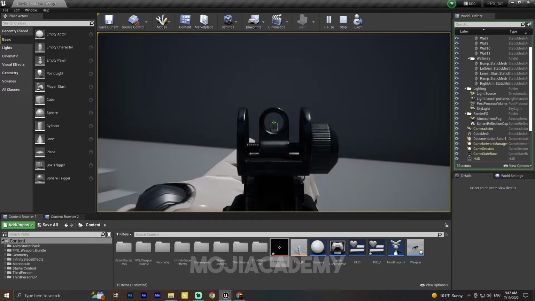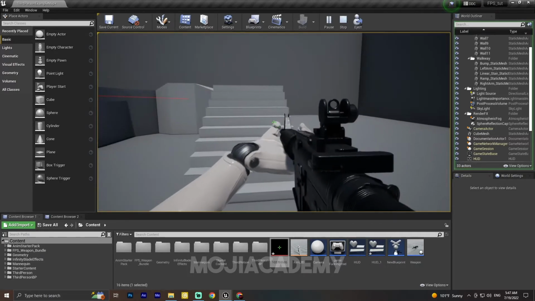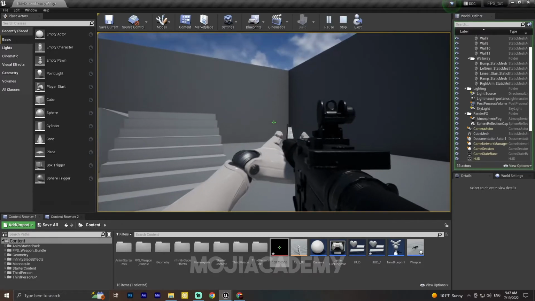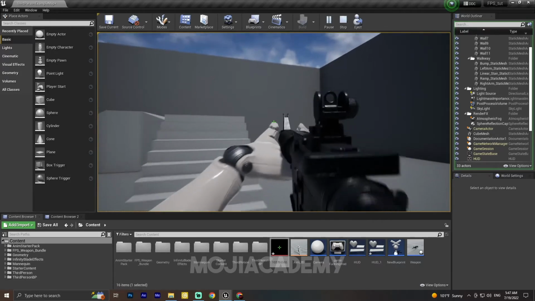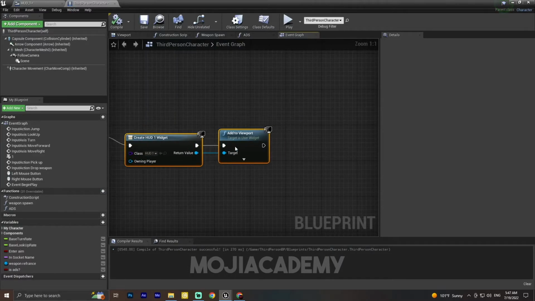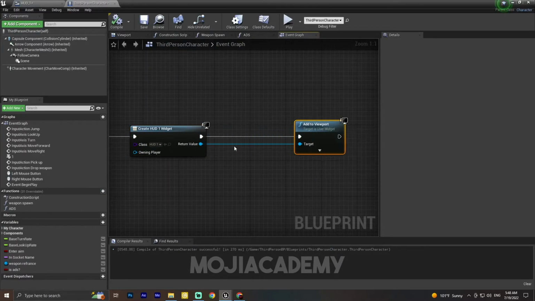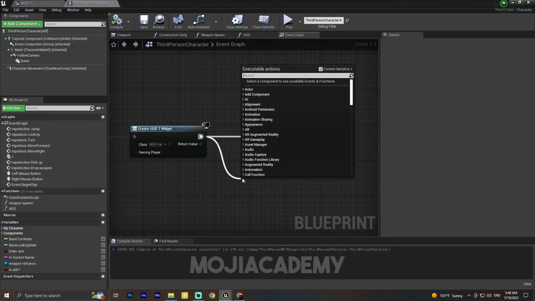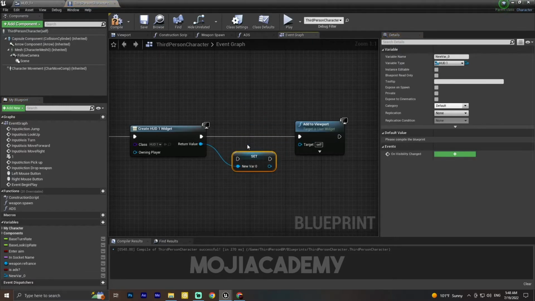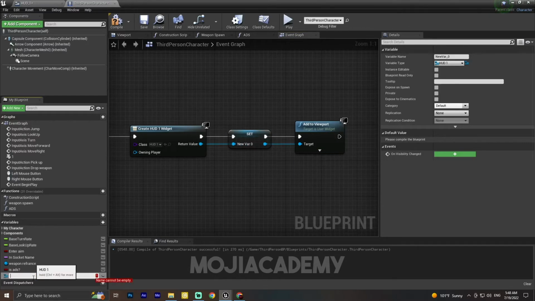And if you guys want to make it realistic, so that while we're aiming down sight you want to see this crosshair, you can easily do it. Right here I'm going to promote this return value to a new variable, connect this one, and call this one crosshair.